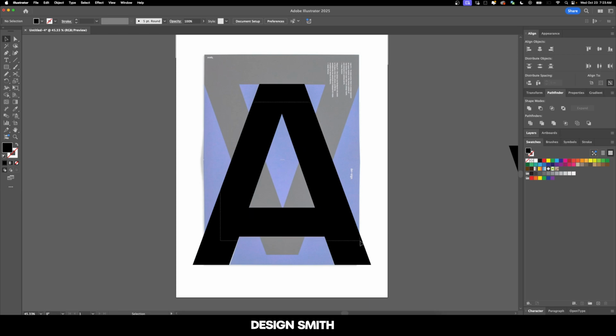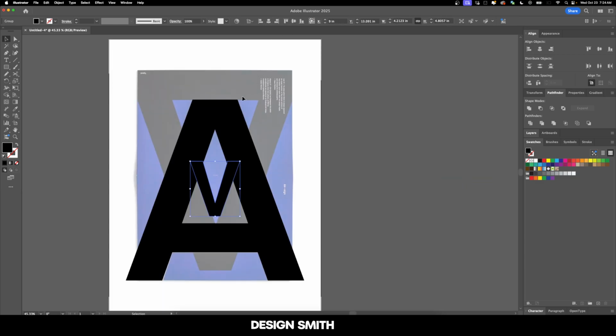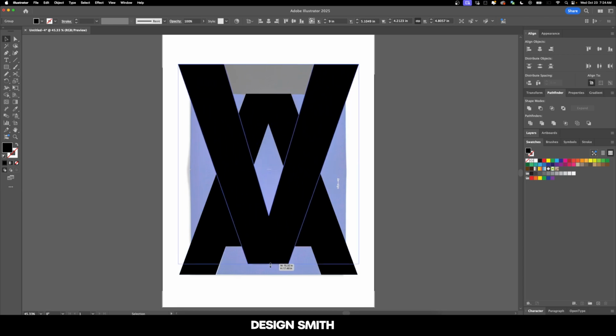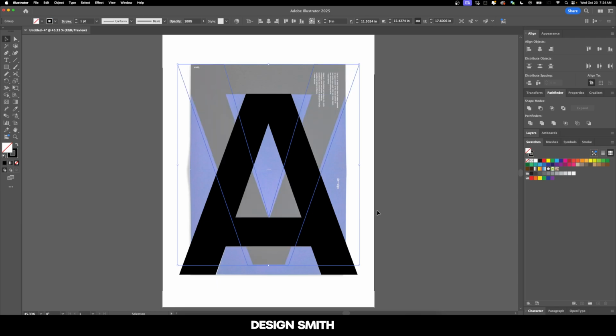And so now we're going to select both of these pieces right here and go over here to Pathfinder and click on Unite. So this is now all one continuous shape. And now we'll bring our V over here. And now I'm going to bring this all the way up to the top. I'm going to hold down Shift and bring this down right here. And then we'll just follow the same exact method that we did with the A.